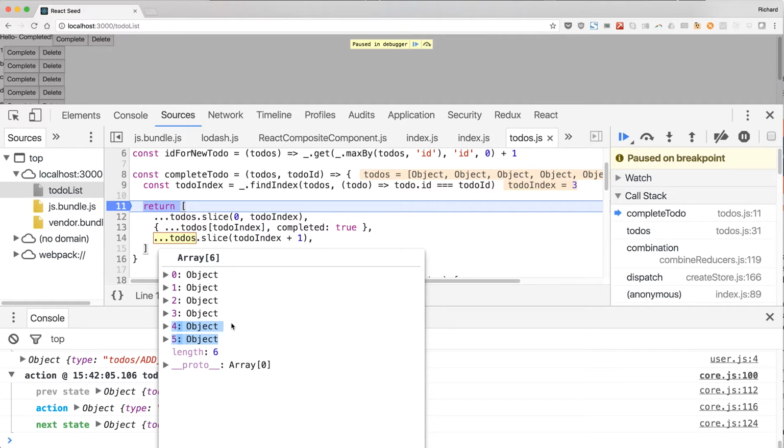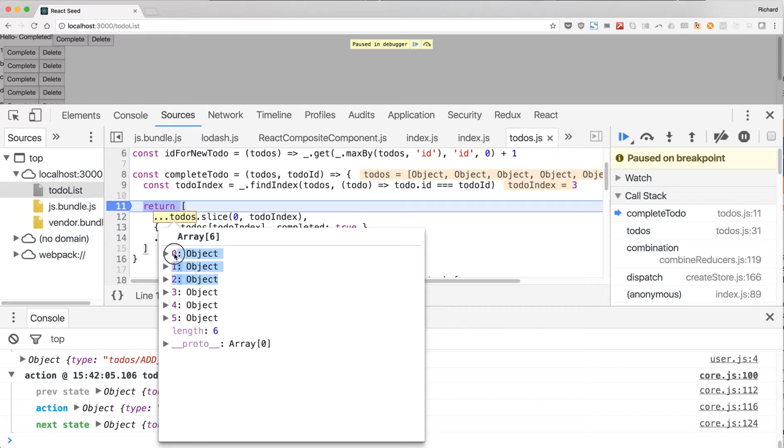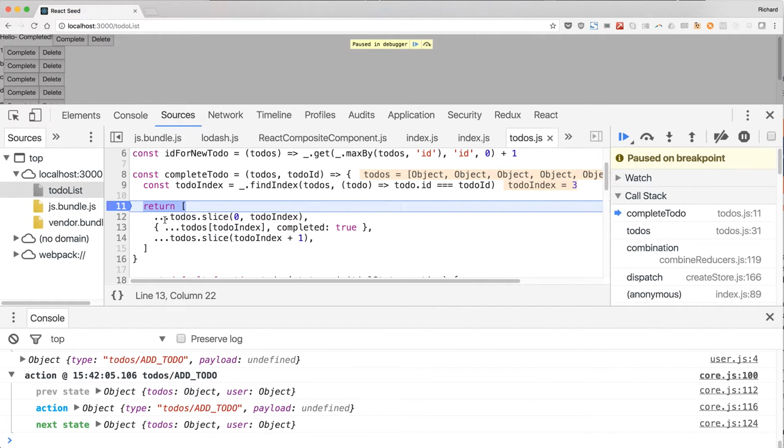I always have to look this up because it's not that intuitive. Dan, the guy that created Redux, covers this pretty well in his Egghead IO series if you're interested. But basically what I'm doing is slicing before the 3 and after the 3, and spreading those in. I'm spreading that before, and spreading this at the end. And in the middle, I'm saying, okay, I want to go grab that to-do.